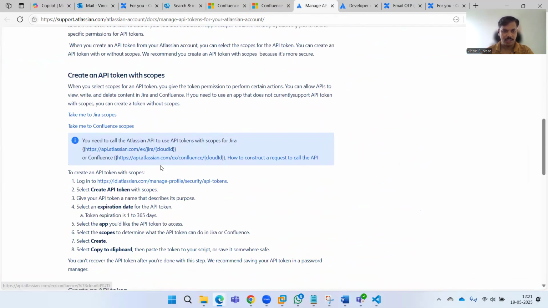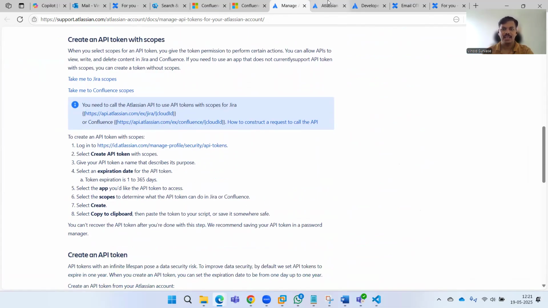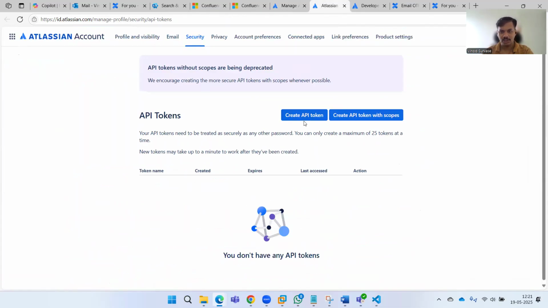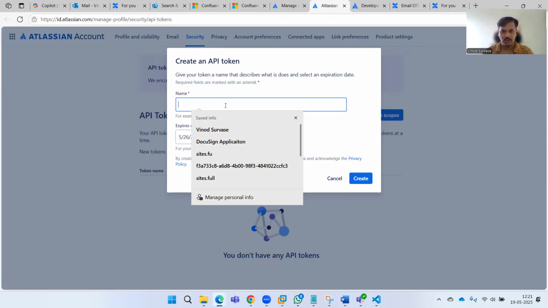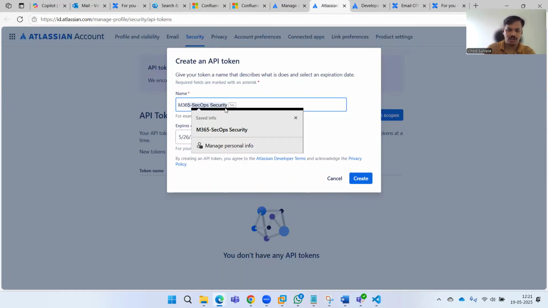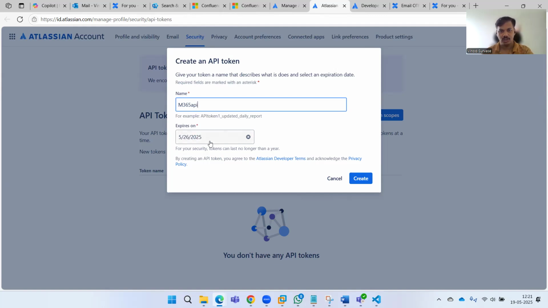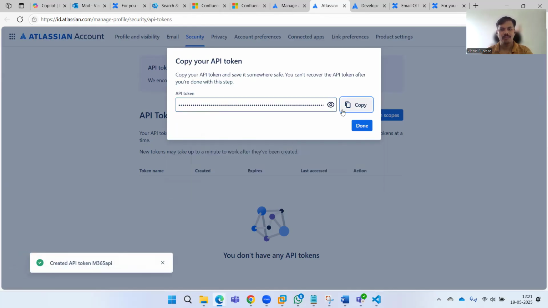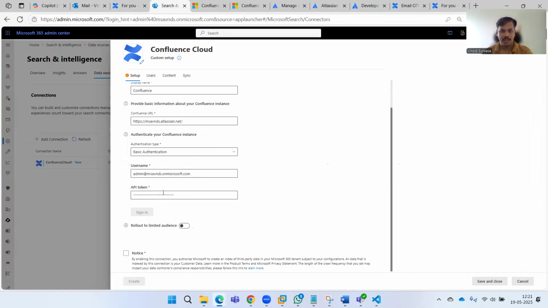So from here we need to create an API token. So we need to go to this URL. So there are a few steps you can see, and from there we should be able to create an API token from the 365 API. So this is the expiration date created, and copy this API token and just paste it here, then sign it.